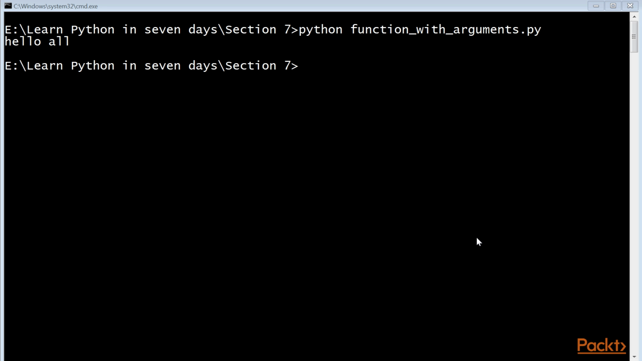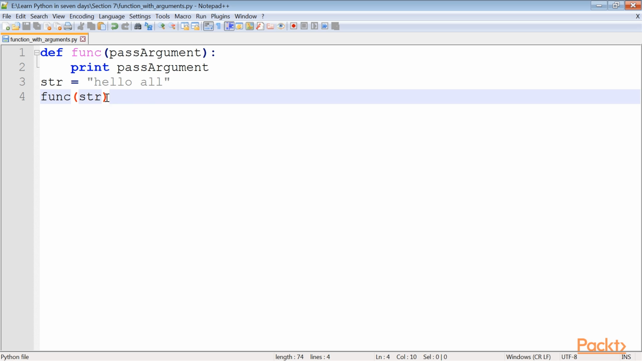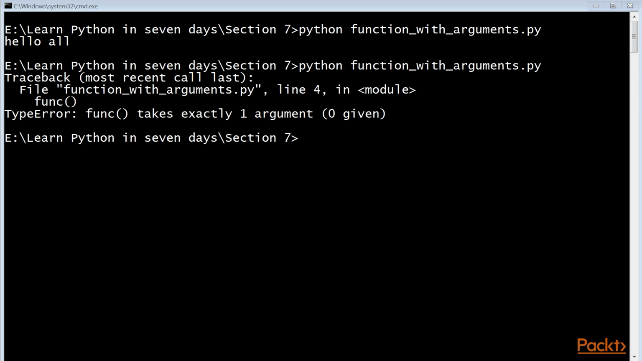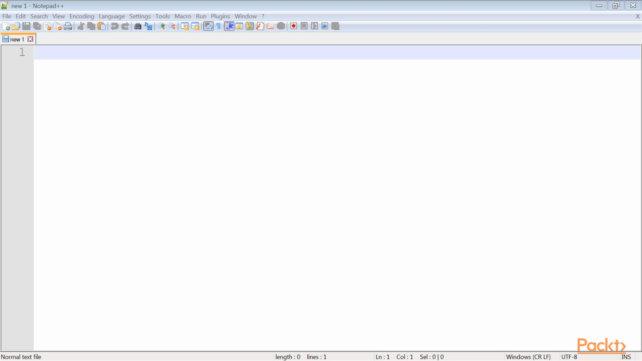So what do you think will happen if we do not pass any argument to the function? Let us try it out. We simply remove the argument. It will simply throw a type error, as shown here. Hence, it becomes mandatory to pass an argument to the function during function calling after the function has been defined to accept arguments.